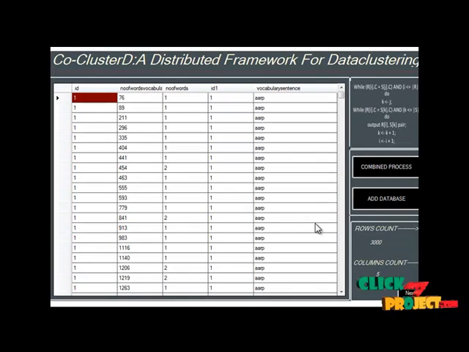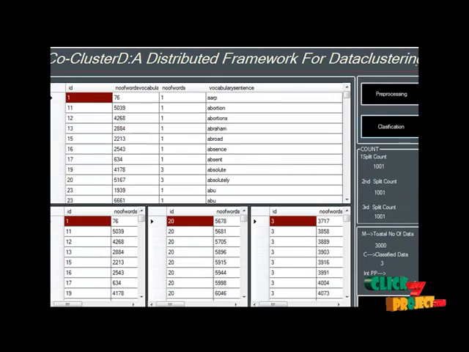After that, we are combining the process. There are two data sets. We are combining the two data sets and finding the output using this algorithm. First we are calculating the row counts and the column counts. Here we are finding the split count, the number of words, and the split count for the combined results. After that we are pre-processing this and classifying the clustering data. You can see here the classified data and the total number of data. This is the classified data.